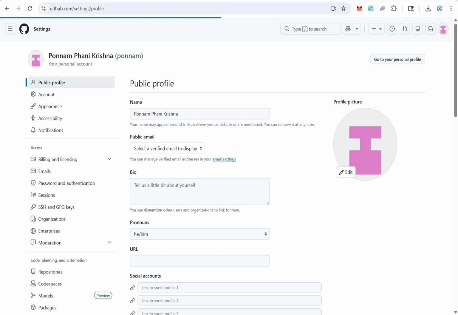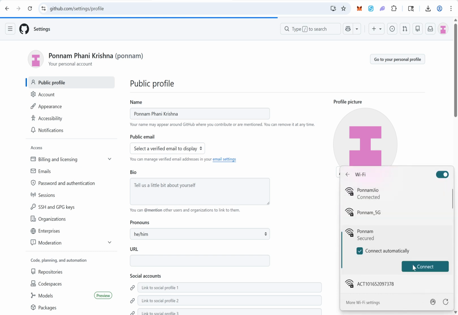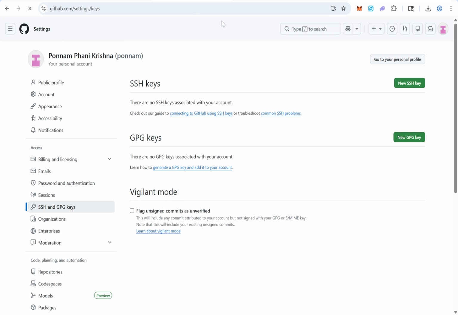Just two steps to complete this SSH setup. Give me a second. Let me switch the internet. Okay. I hope it works now. It should be good. Yeah.